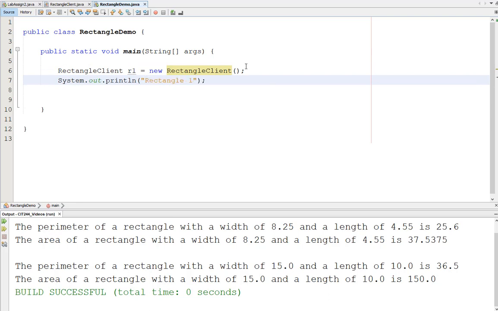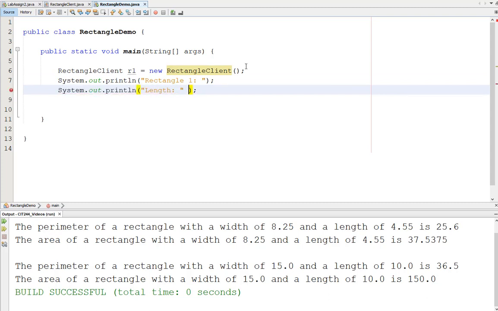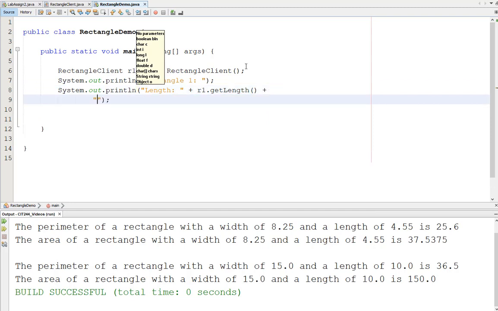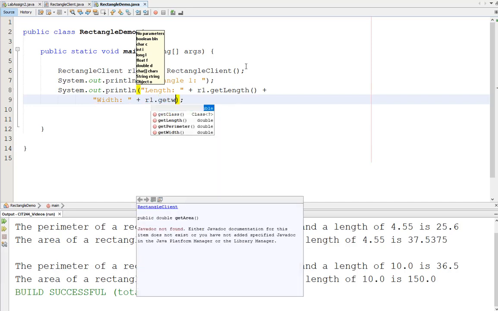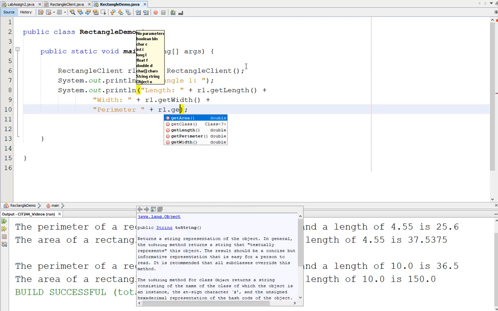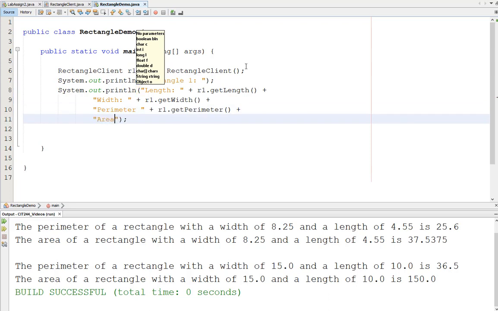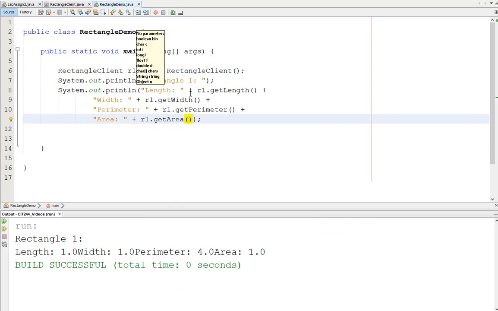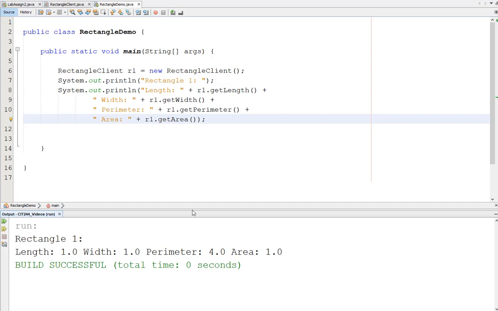Let me throw in a rectangle 1 output here. And we'll say something along the lines of length is R1.getLength. Width is R1.getWidth. Perimeter is R1.getPerimeter. And last but not least, area is R1.getArea. And this spacing is a little off, so we just do this. This tells us rectangle 1 has a length, an area, and a perimeter of all of these values.